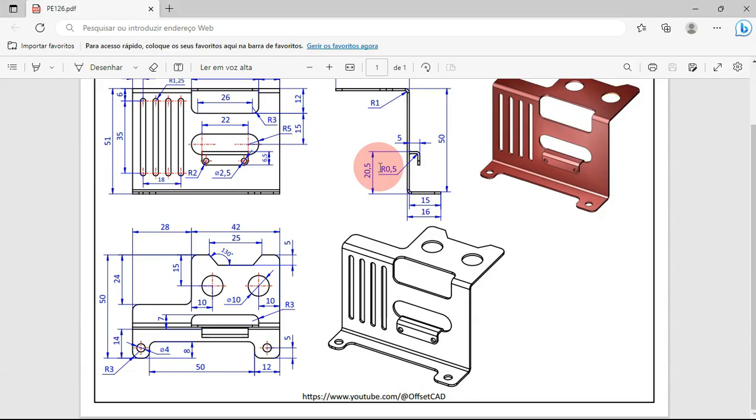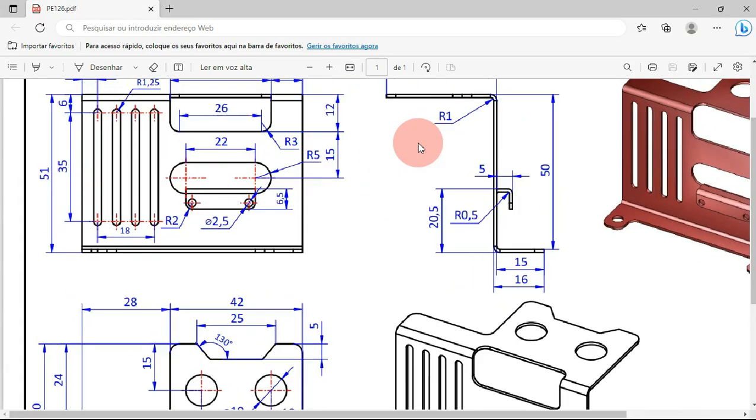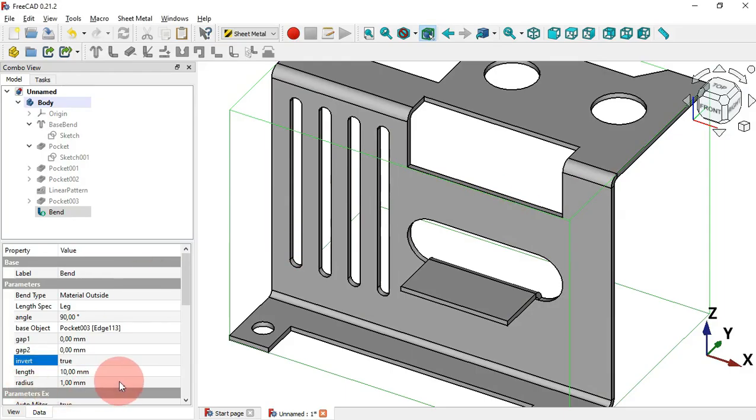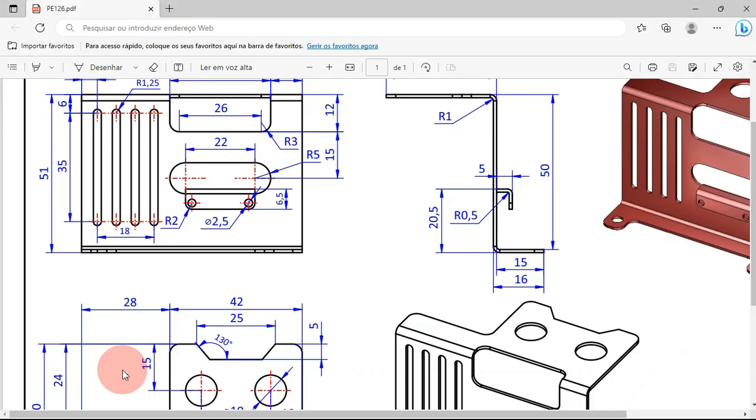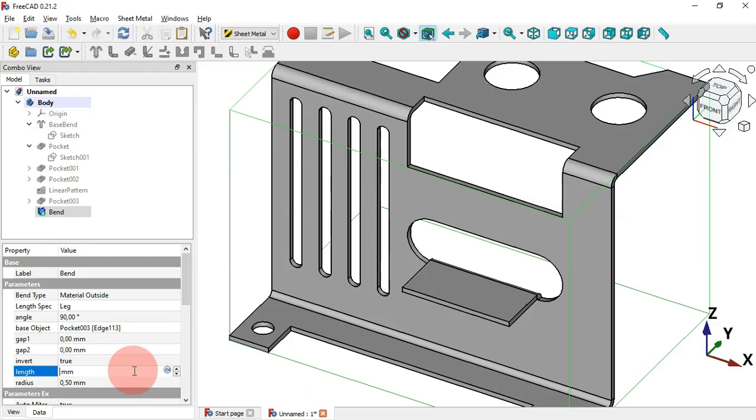And also we need to change the radius. As you can see, we have a radius of 0.5 here. Just change here to 0.5 and enter. And the length here will change to, as you can see, we have 5 millimeters here. We'll set 5 minus 0.5, the value of this radius, and enter. And now we have this.